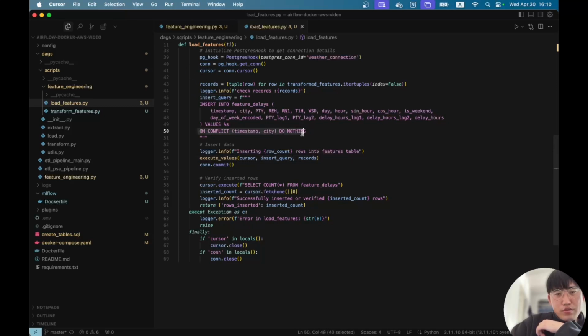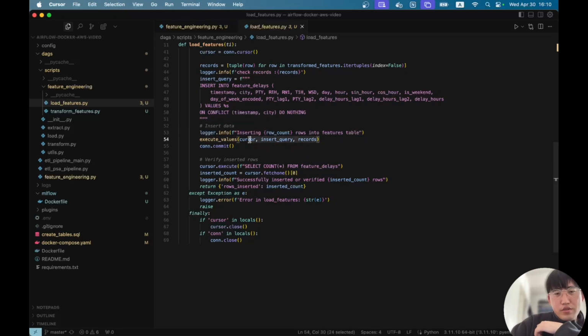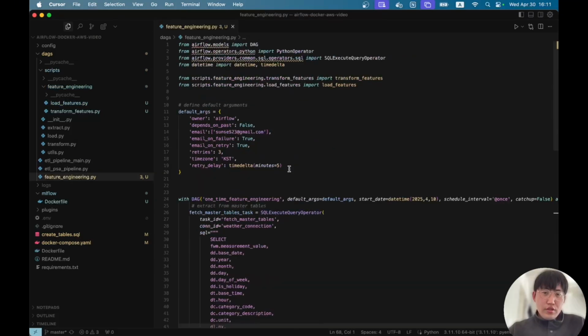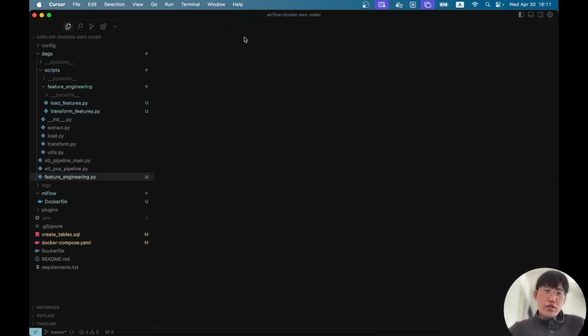Then I also define ON CONFLICT DO NOTHING to avoid insert conflicts. And then this is the composite primary key, so your timestamp and city make it unique. Then we insert the data using this and commit. Yeah, so this is the logic.